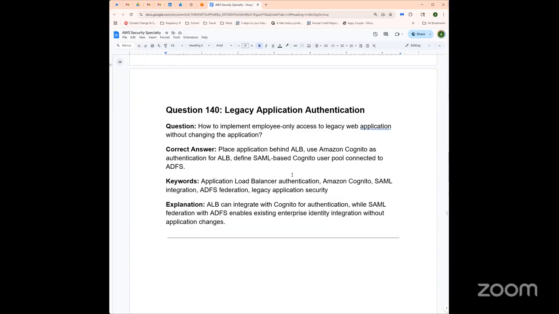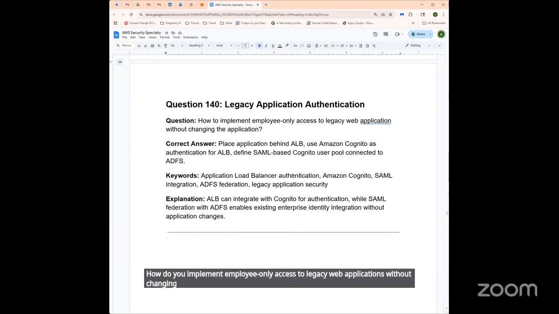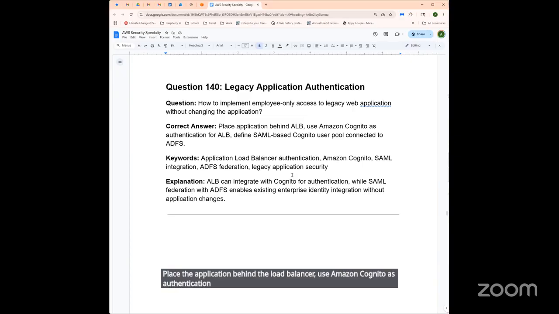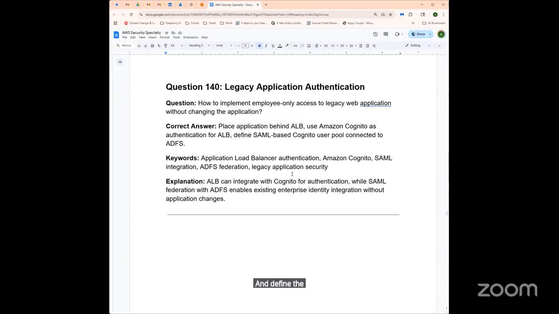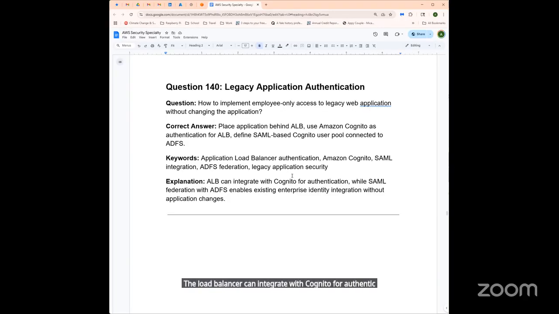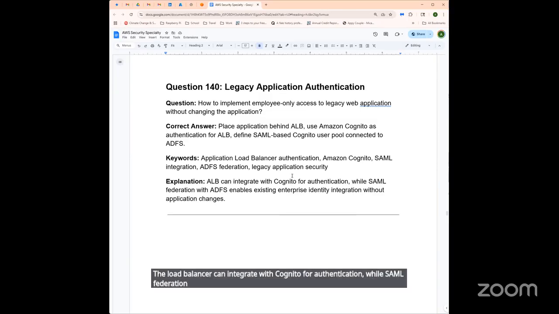How do you implement employee-only access to legacy web applications without changing the application? Place the application behind a load balancer, use Amazon Cognito as authentication for the load balancer, and define a SAML-based Cognito user pool connected to the Active Directory Federation Service. The load balancer can integrate with Cognito for authentication, while SAML federation with ADFS enables existing enterprise identity integration without application changes.